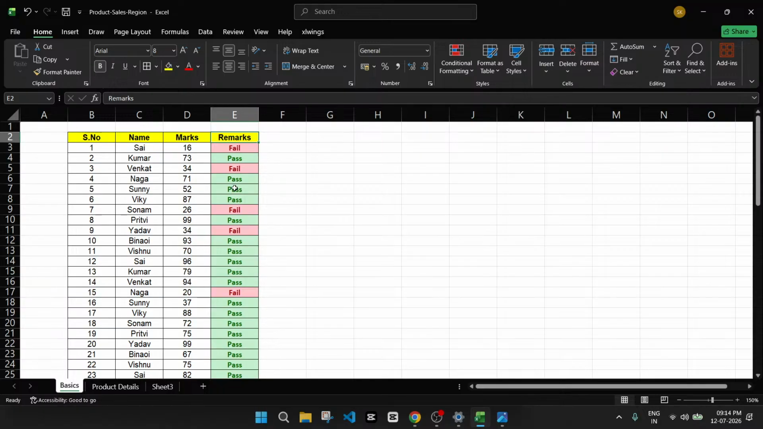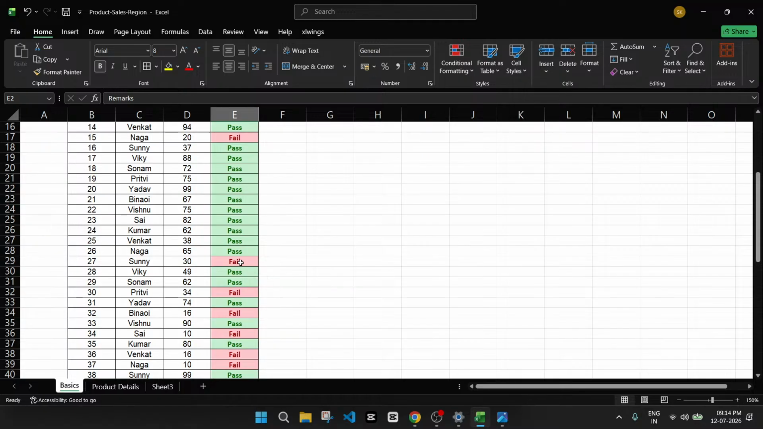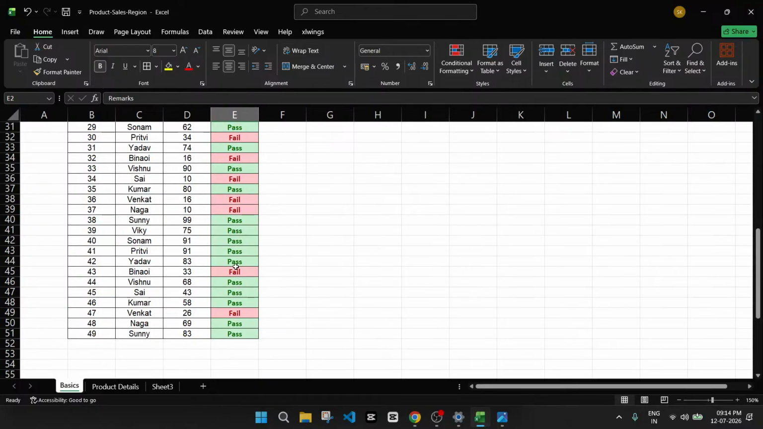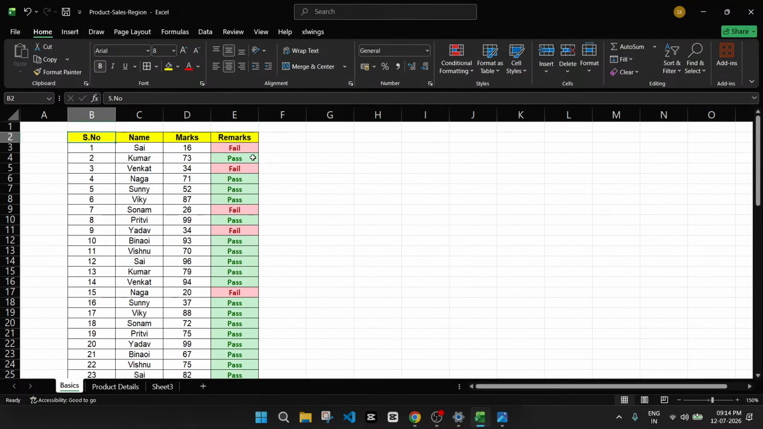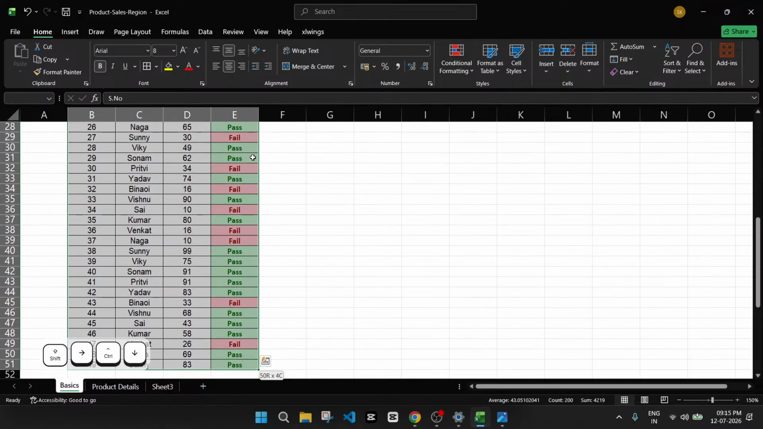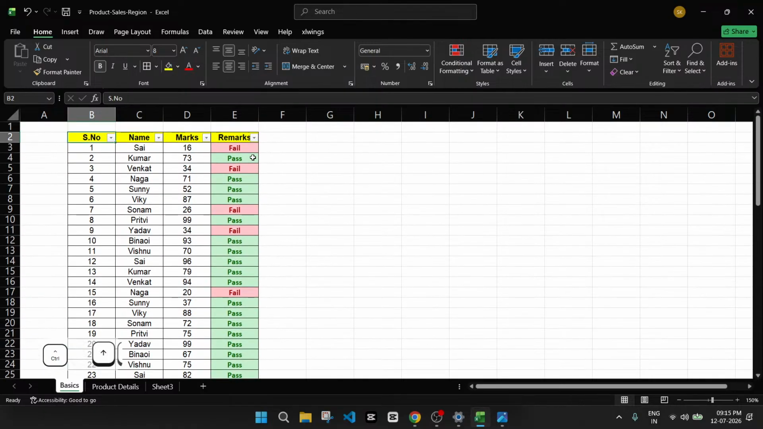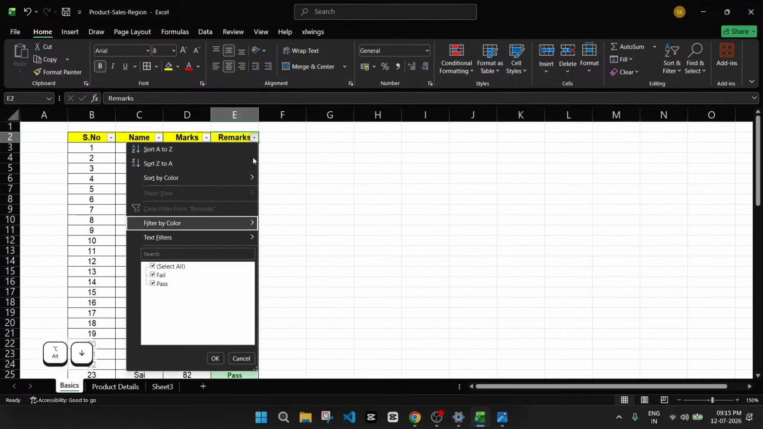1 fail, second, 3, 4, 5, 6, 7, 8, 9, 10, 11, 12, 13. 13 fail. It will take a lot of time manually counting. So for that, we can apply the filter. To apply the filter, select the area and press Ctrl Shift L. The filter is applied. Then we will filter it out.